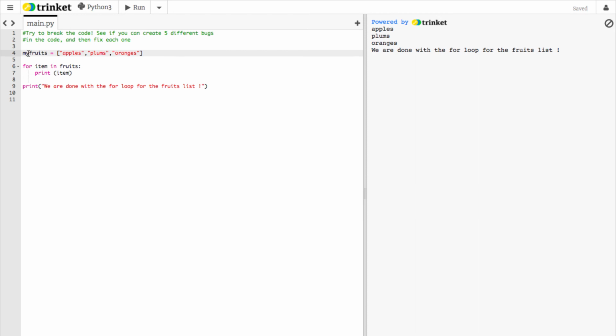So we've broken the code many different ways. I want you to get into it, try to break it yourself, and in the process, you're going to learn how Python syntax works.